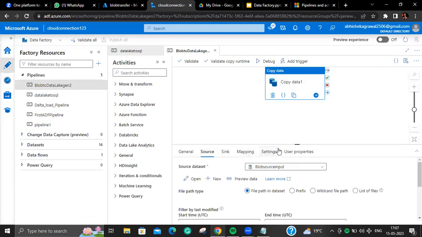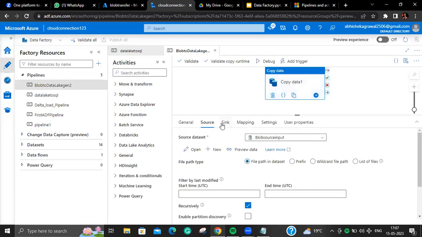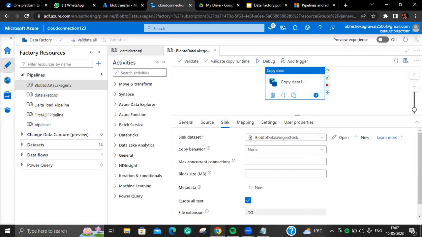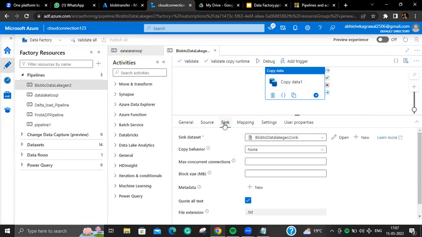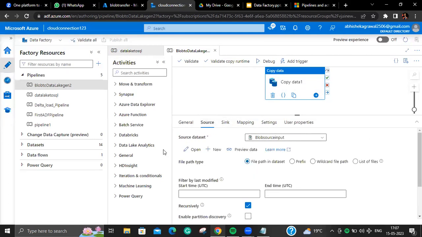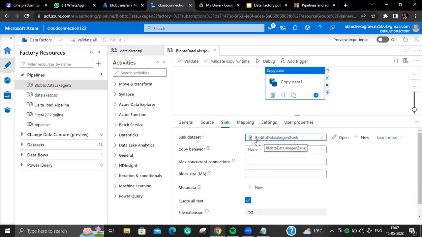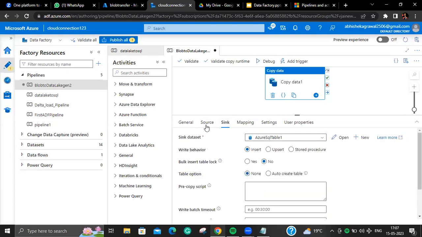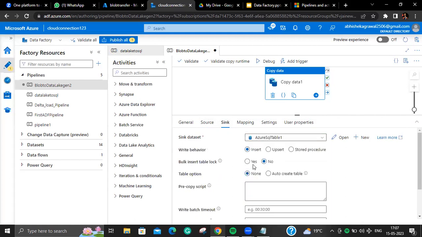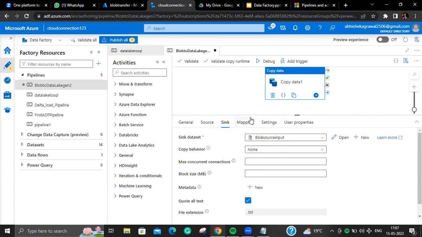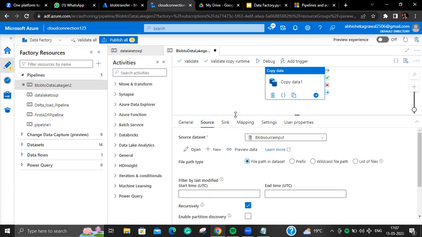sink settings will always differ. So if you see in the copy data activity, the source settings and the sink settings will differ. Here in the source I have selected Data Lake Gen 2, and in the sink as well I have selected Data Lake Gen 2, but the settings are different. Also, if I change the source and select Azure SQL Database, different settings will come, and for Blob Storage different settings will come. If you select SQL, then also different settings. So source and sink settings depend on the kind of source and kind of sink you are choosing.